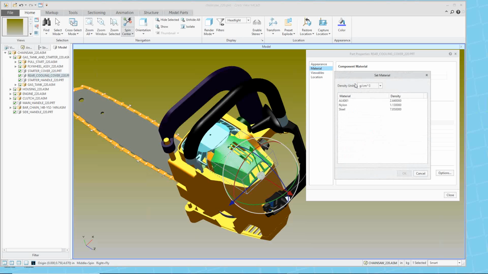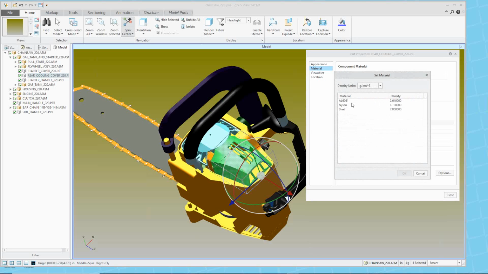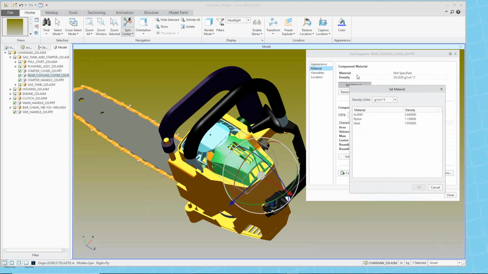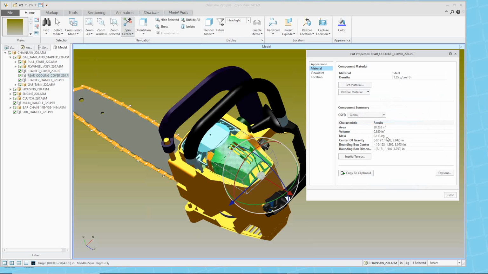Now, if I have materials already set up, I can use those. I've actually created some with the appropriate densities. And even before I show you that, you can see down here at the bottom, it shows the mass properties of that individual file. So when I change the material type from just having a density of that value, no specific material set, to steel, which has a density of 7.85, you can see that the mass automatically updates. So it's a real-time calculation of the mass of this particular item.